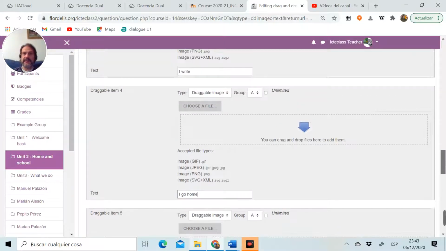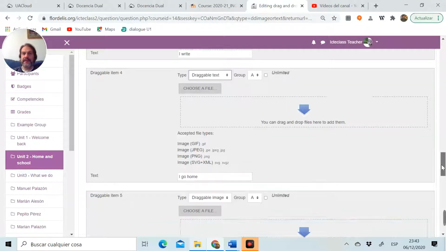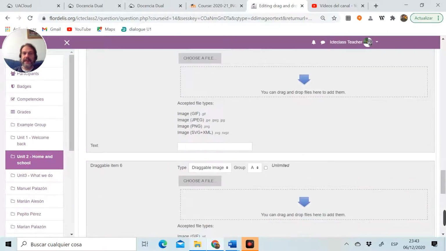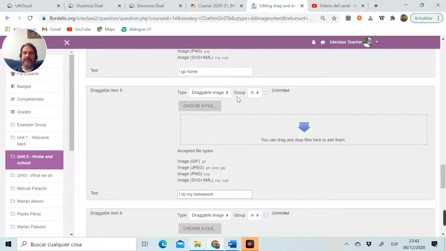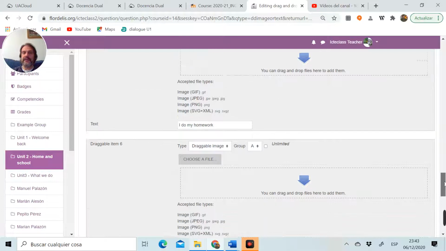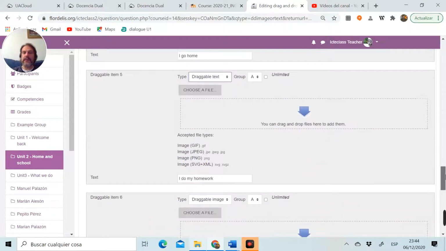Okay, let's make sure we put it as a text. And the fourth one is I do my homework. Okay, so all these 5 are going to be texts that we drag onto the image just below each particular sub-image, and they're all group A.